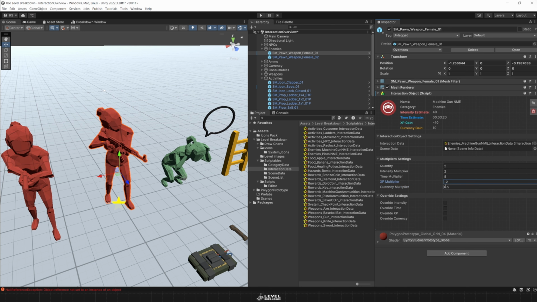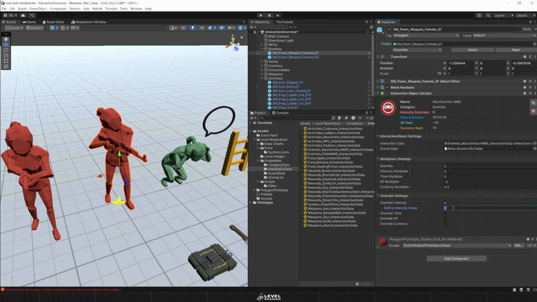Overrides, on the other hand, are used to completely replace the configured values, both from the interaction data and the multipliers. So you can input absolute values to override whatever is already there. Any field that has an override applied will be highlighted in yellow in the interaction object preview. Both multipliers and overrides are there to help make the information more accurate. However, it's important to note that they are not required to benefit from the tool.